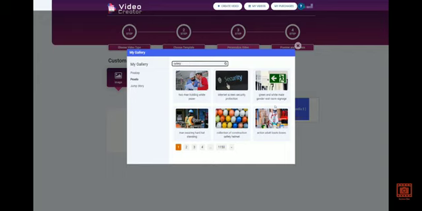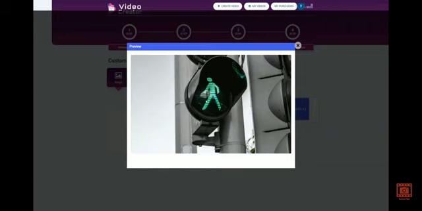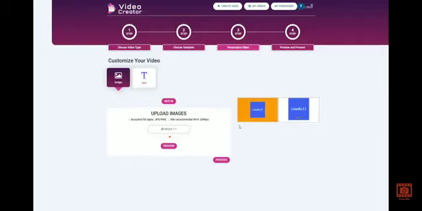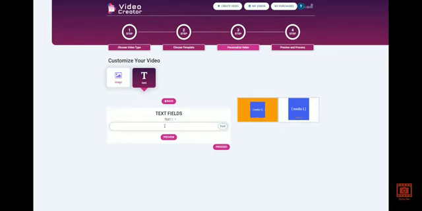To me, these don't really look like infographic images, but I'll just see what jumps out. Here we go. Here's a traffic light. I'm going to use this one. So I'm going to click select. Here we go. So that's going to appear here and here. Now I need to add some text. So I'm going to add, learn how to cross the road. And I can select my font.